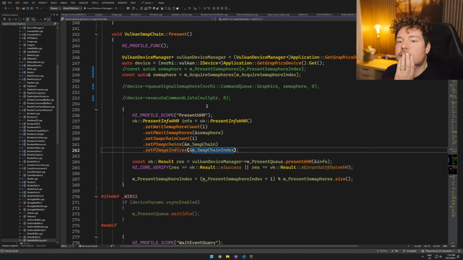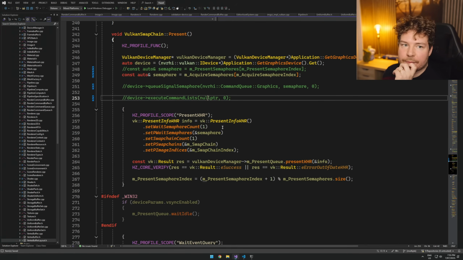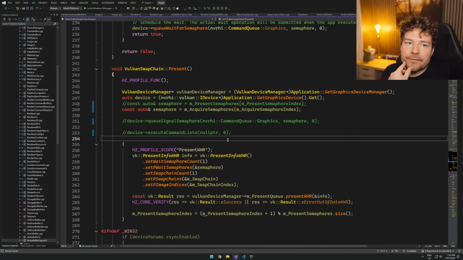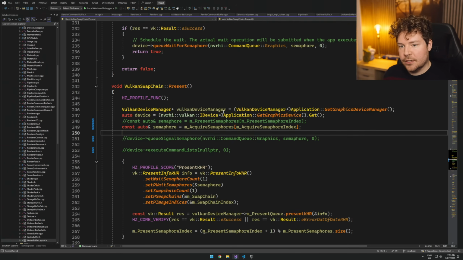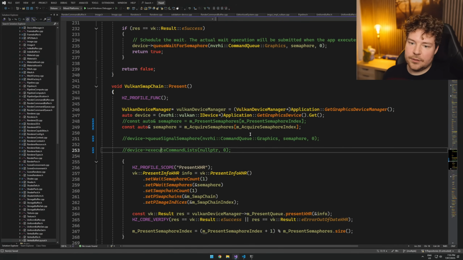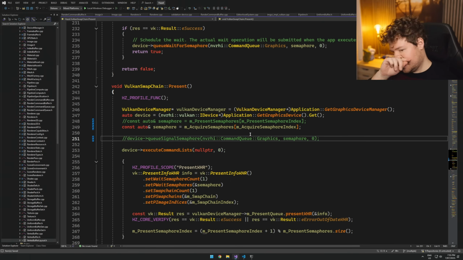Ah, I get it. I get all of this now. So this is here to make sure that we've finished executing all of our command buffers on the graphics queue before we actually submit. So this is actually legit. And yeah, this also makes sense. So I think ultimately this is what we'll do.